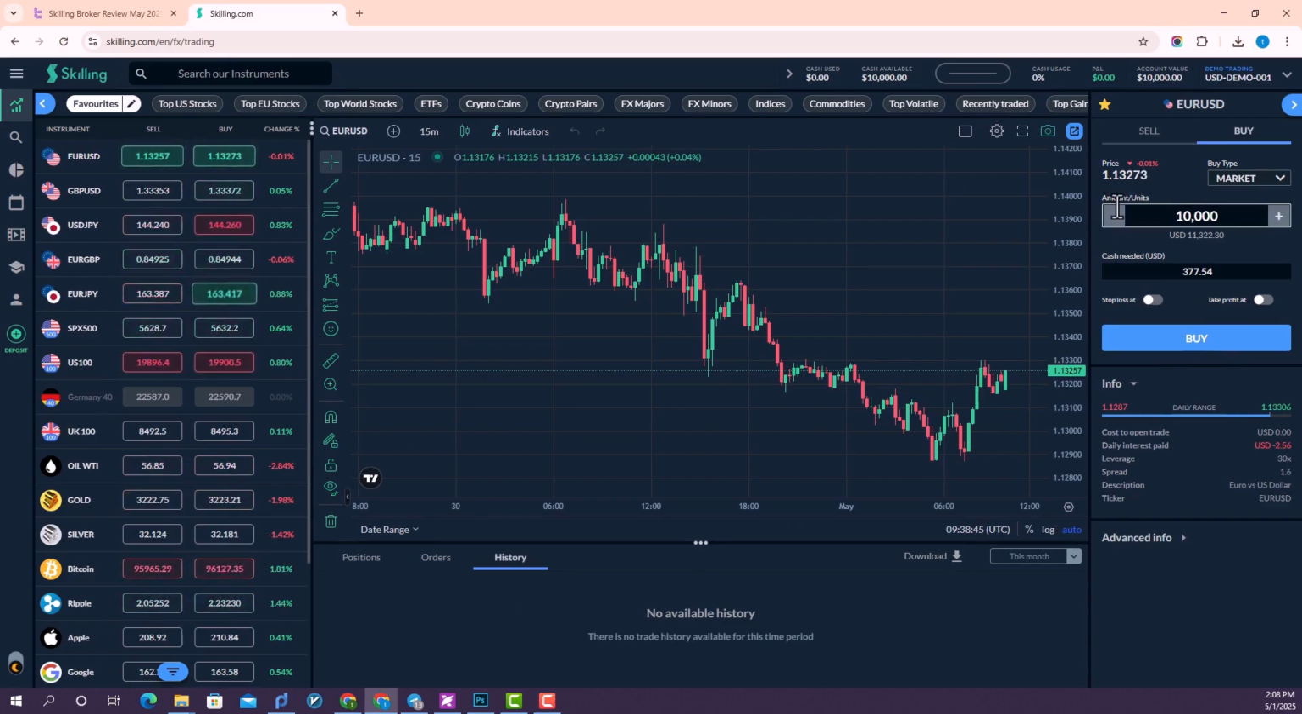In the amount unit section, you enter the volume you intend to trade. In the cash needed USD section, we see the required margin amount to open the position. And further down, there are two options, stop loss at and take profit at, where you can specify the SL and TP levels by activating these options. The buy button activates the purchase trade when clicked.